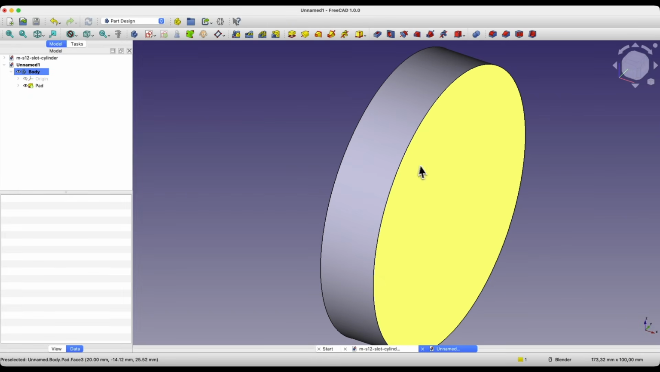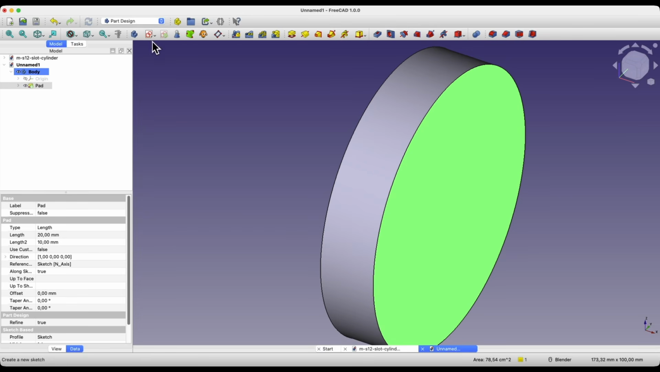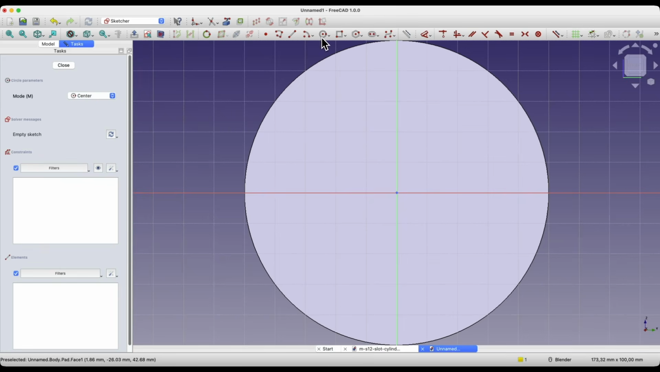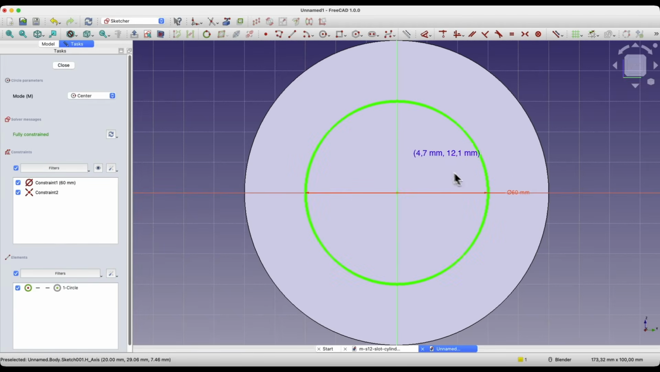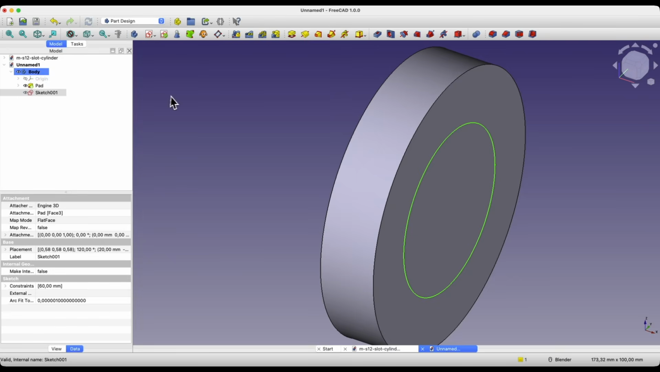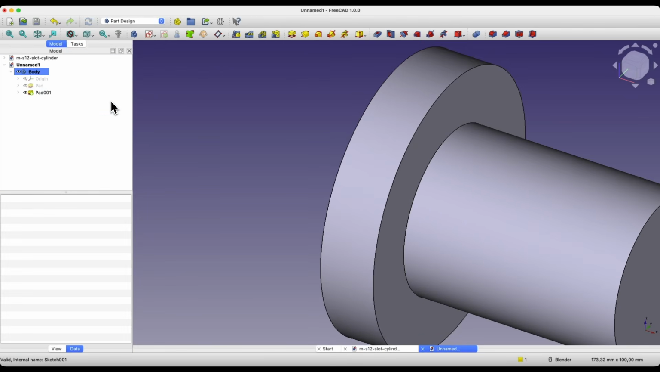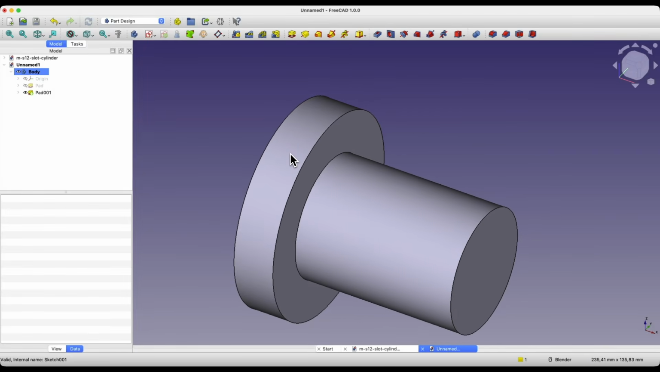OK, now we select this face, and on this face we will create a sketch. Here we will draw a circle whose center will be at the origin of the coordinate system with a diameter of 60 mm. And we close the sketch. Now we add an extrusion of 80 mm. And as you can see, this is another way we can create such solids.